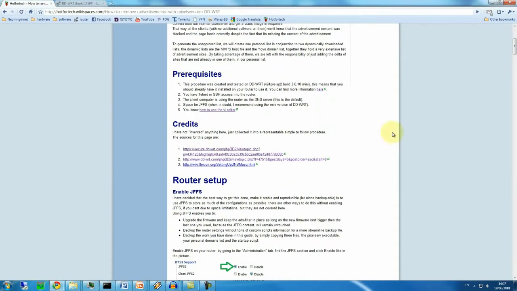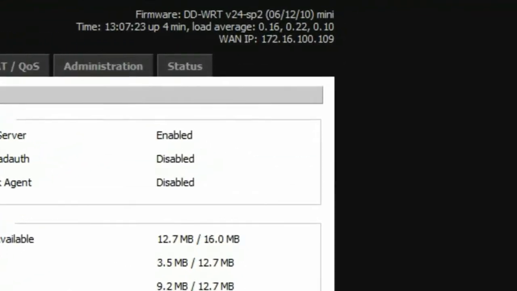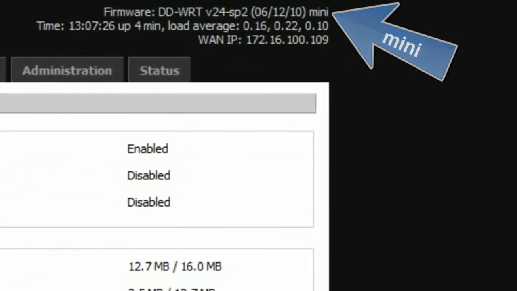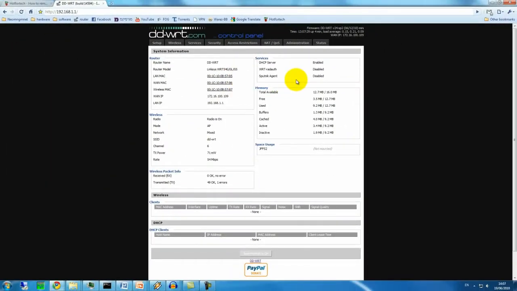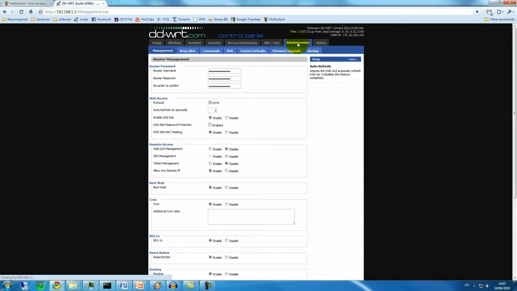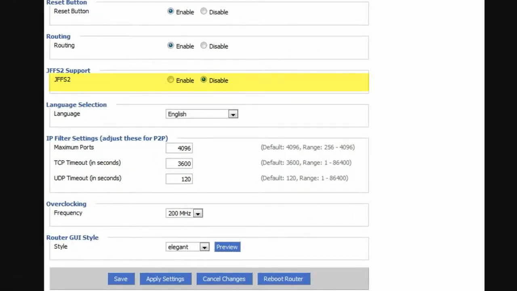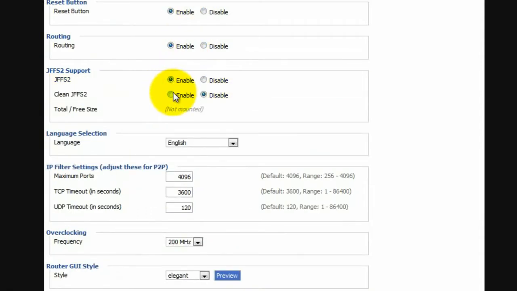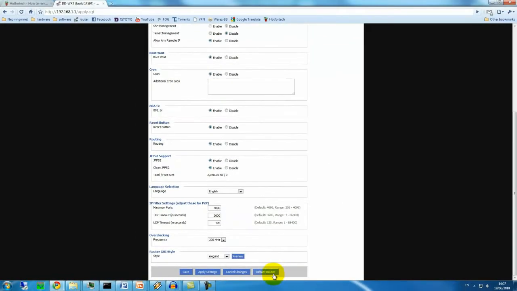So let's get started. As explained on my wiki site, we need to enable JFFS. What I have here is a WRT54GL router with DD-WRT Mini that I have just restored to its factory defaults. Go into the administration tab and look for the JFFS section. We will enable JFFS and clean it because I'm assuming it's the first time you're doing this tutorial. Save your settings and reboot the router for it to take effect.